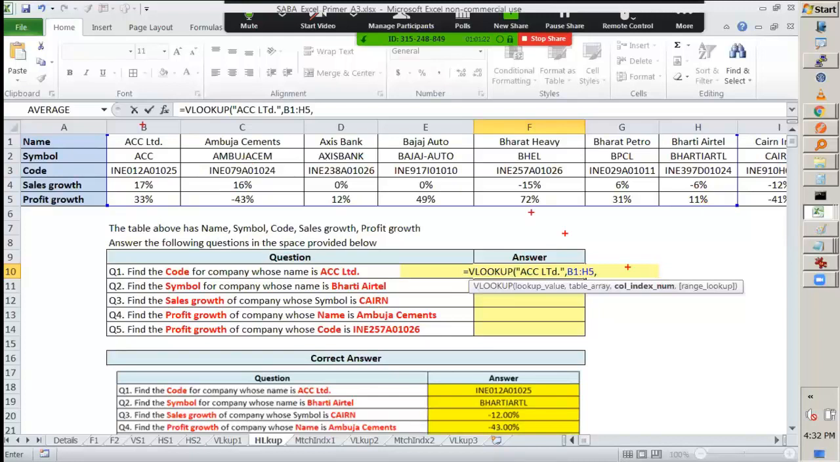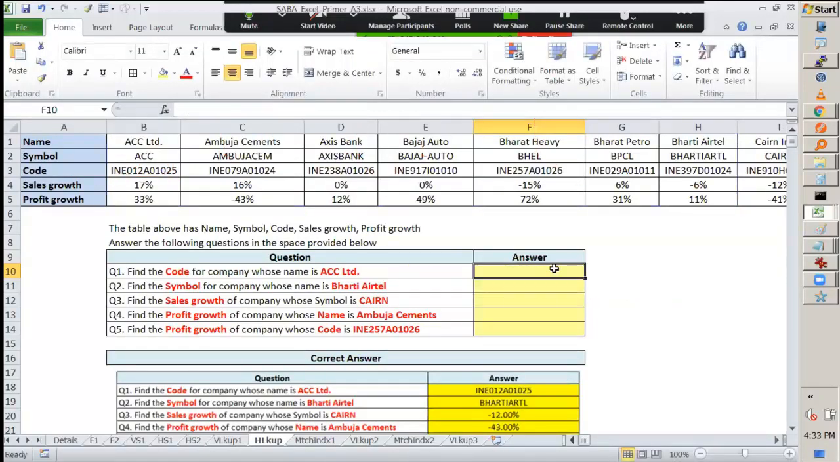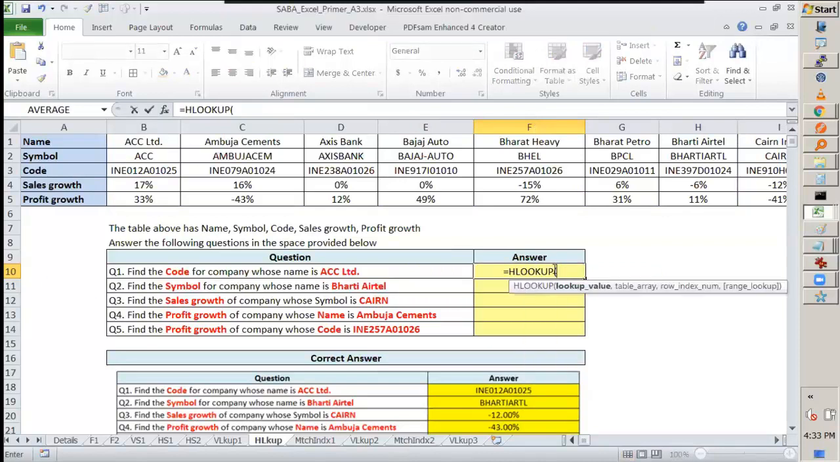Okay. And column index now. What is the column index? See, column index is 1, 2, 3, 4, 5. But I don't want the column. I want the row. I want this to come. So this is not correct because it will give you the column as the output. So what we have to do is we have to go for HLOOKUP.